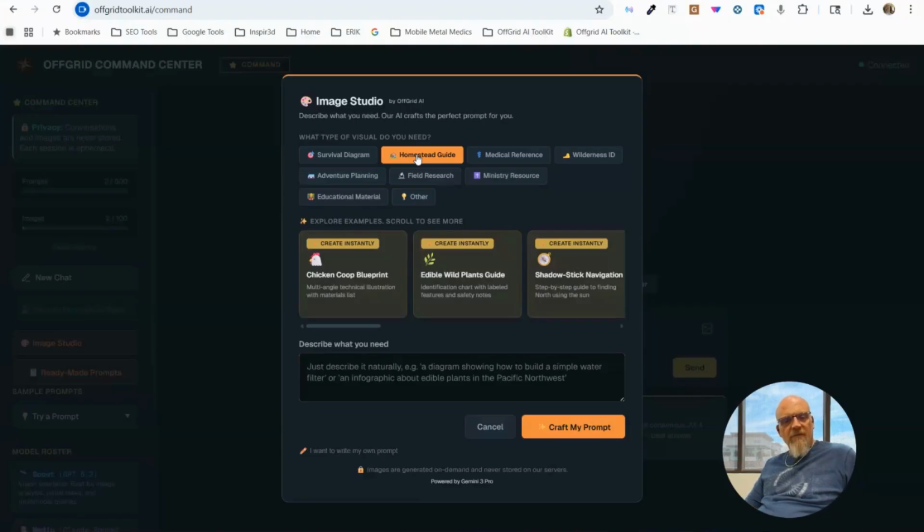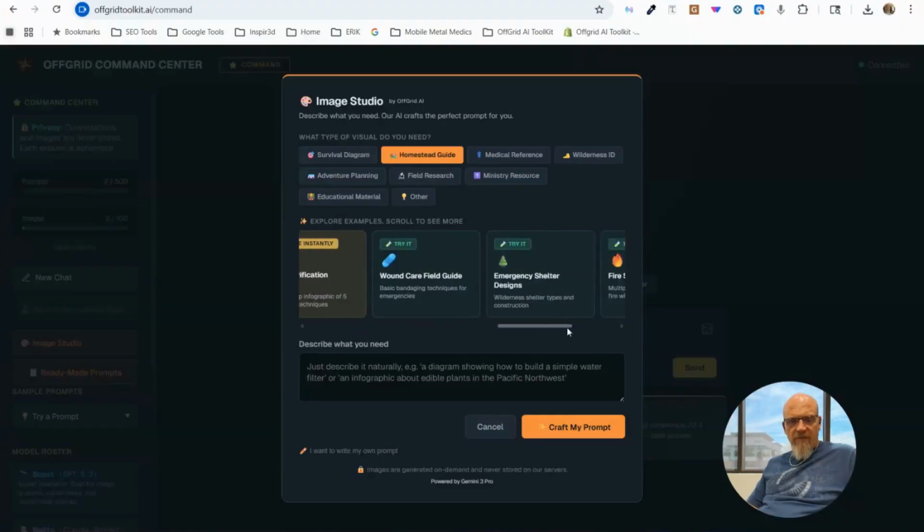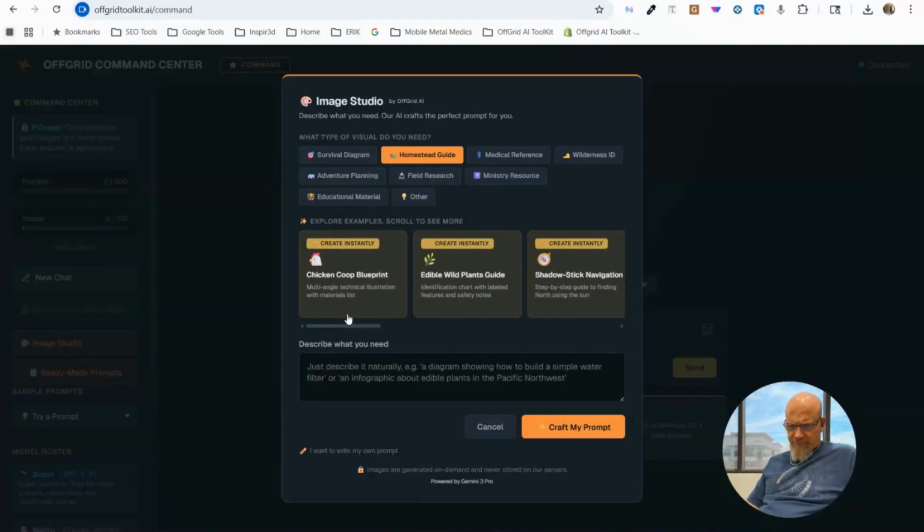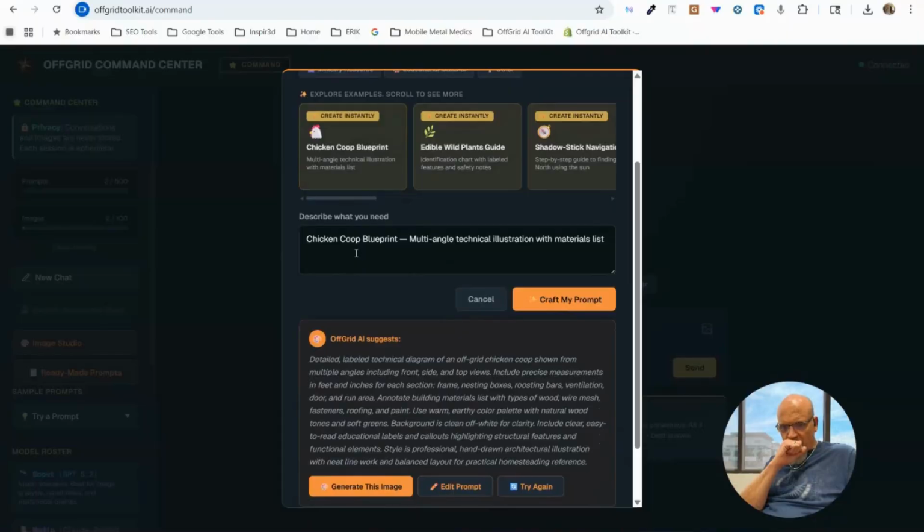We're mainly off-grid topics, so it could be a homestead guide, wilderness field research, education material, survival diagram, right? But the best place to start is right here at the very top. There are some ready-made, create-instantly ones. So let's just go with the chicken coop blueprint. We're going to click that. What we want is a multi-angle technical illustration with the materials list for a chicken coop.